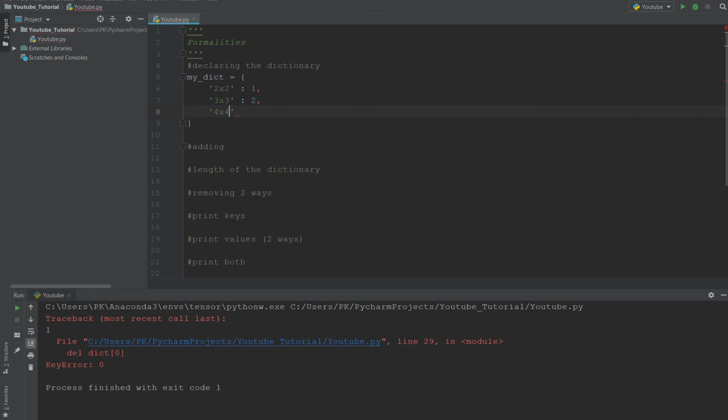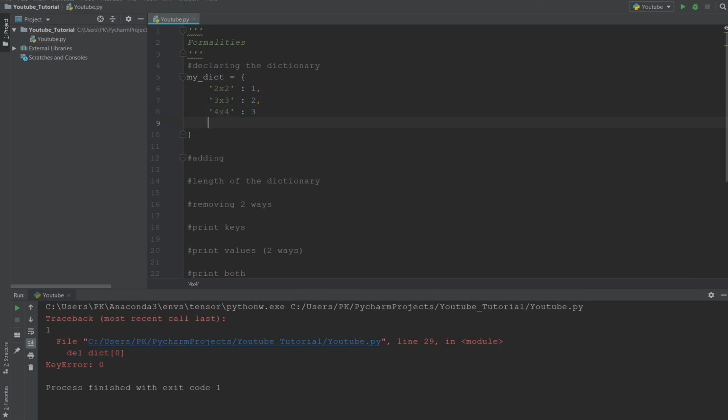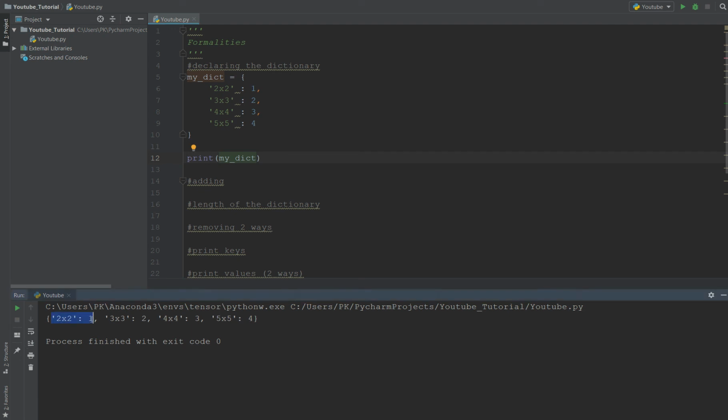4x4, we'll say the difficulty is a 3. And then we'll just do up to 5x5. 5x5 equals a 4 in difficulty. All right, so right away we can print our dictionary. Print my_dict, and we don't need that equal sign. And you can see basically that 2x2 will yield 1.